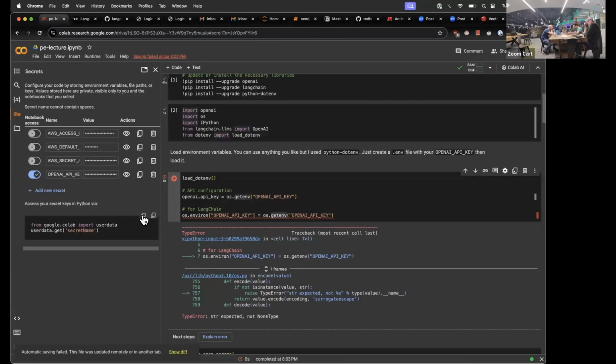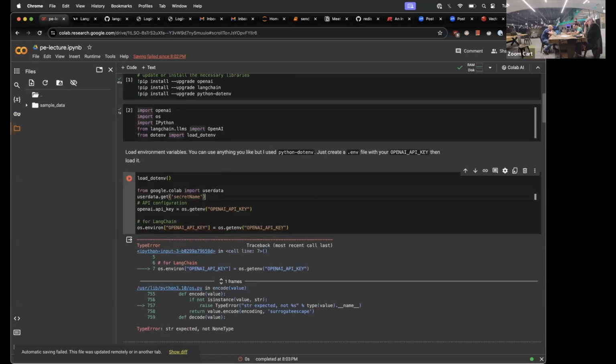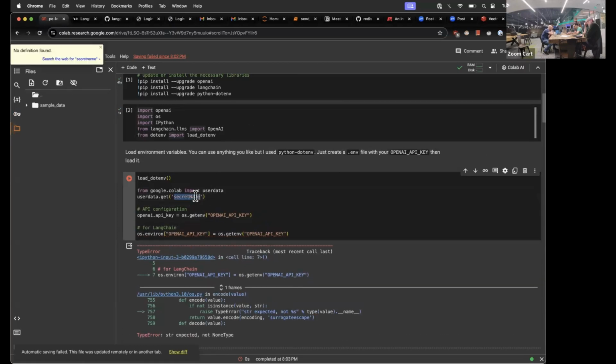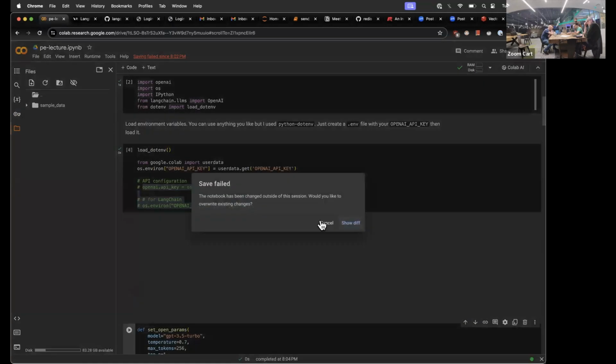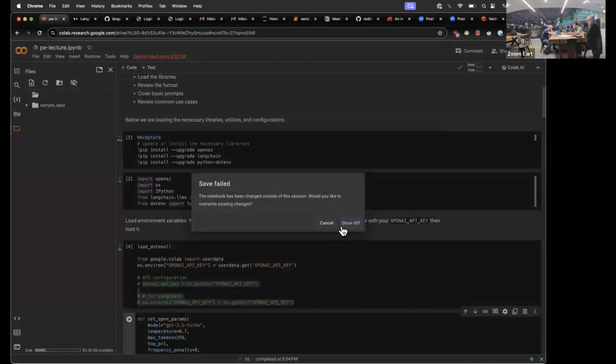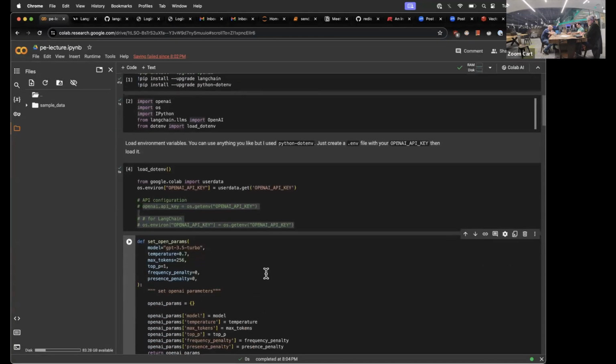I needed to do this here. This is supposed to be OpenAI. And we're going to set the environment variable to that. And I don't think we need this other stuff. Because I'm using a Google Colab Notebook, I'm using the secrets. Got it. And so, yeah, it has to load it a specific way.